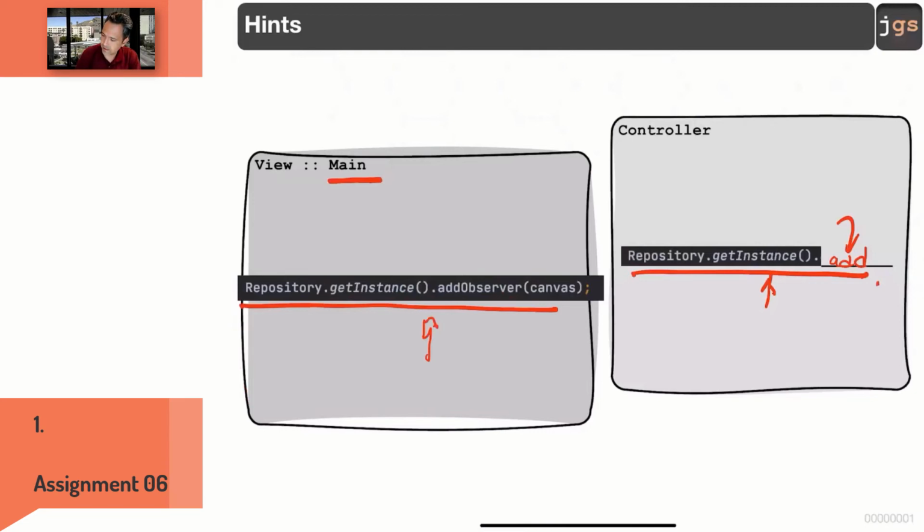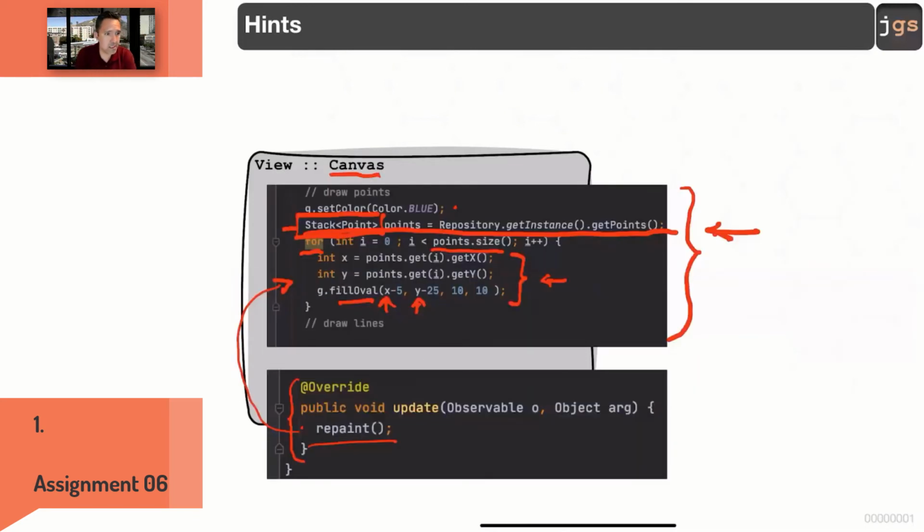Remember the add observer? You need to connect the singleton with the panel. You need to tell, you know what? This panel is observing the repository that is the Blackboard. This is the connection. This line, you need the line in the main. This line, the add, you need the line in the controller, in particular, the mouse clicked method. And you need this line in the paint component method inside of the class Canvas.